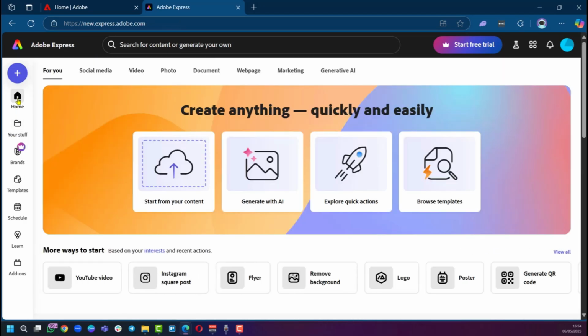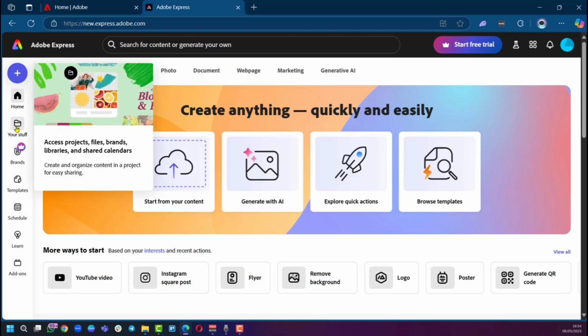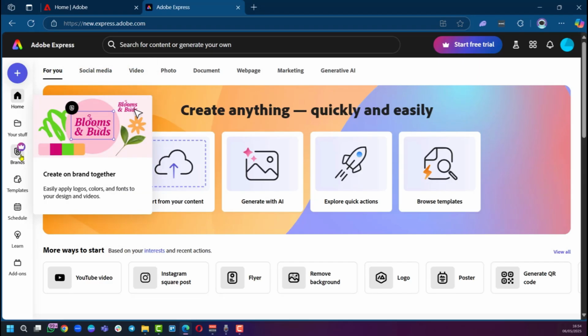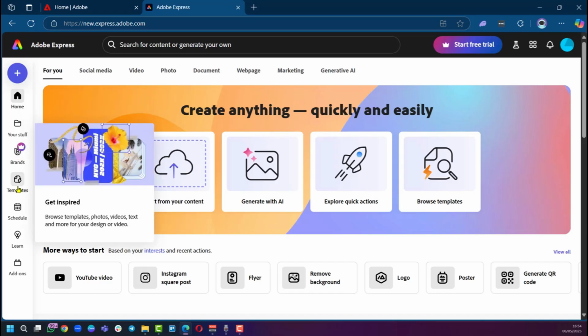Then of course you have your home button right here, which takes you to the first tab called For You, and then you have your stuff where you can have access to your projects, files, brands, libraries, and shared calendars. Then of course you have your brand. So if you have your branding guidelines, you could find them here: colors, logos, fonts, etc., all related to your brand guideline. Of course, you also have templates right here where you can browse templates for photos, videos, etc.